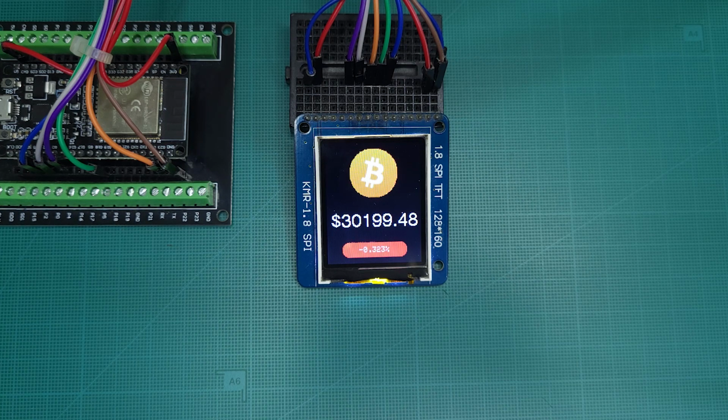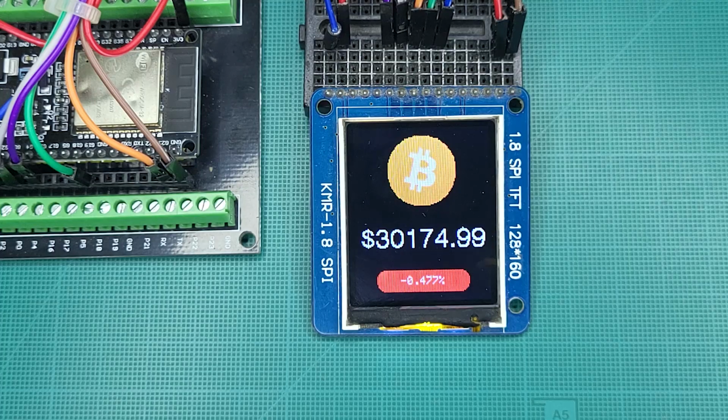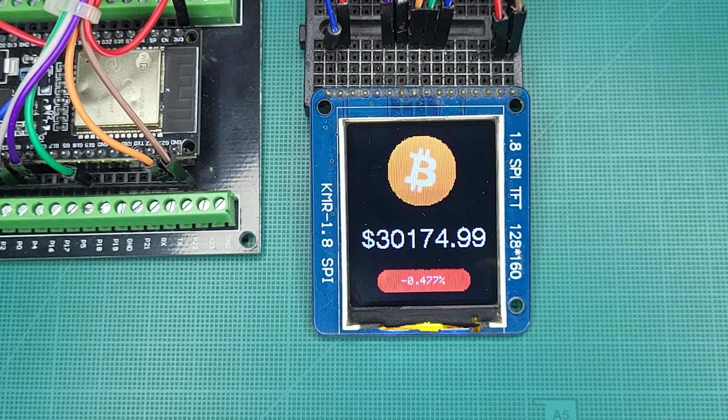In today's video, we're going to show you how to build a Bitcoin price tracker using Arduino and a TFT display. With this project, you'll be able to monitor the current Bitcoin price in real time. Let's get started.